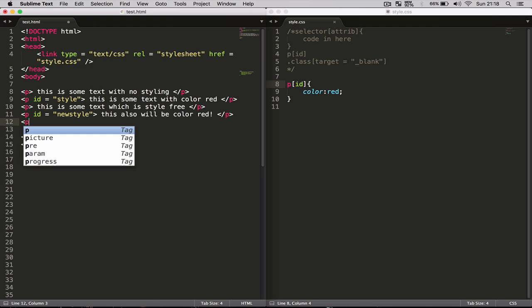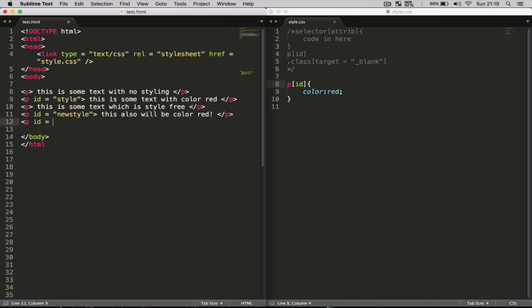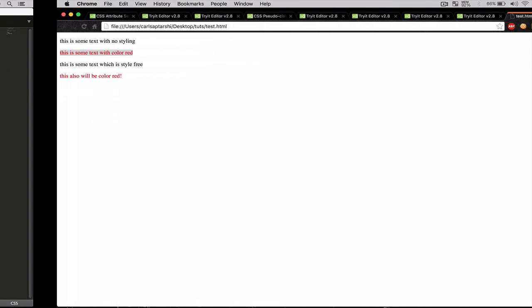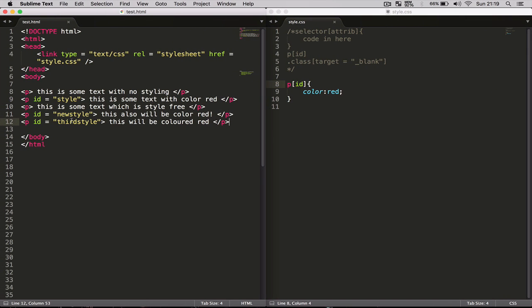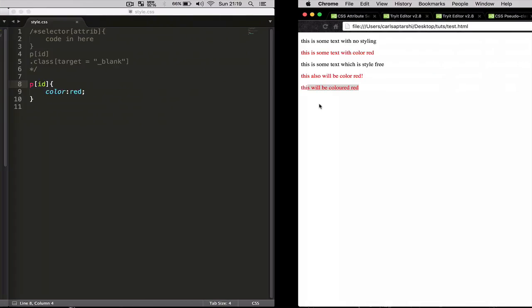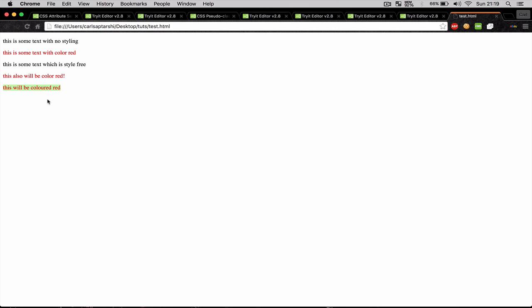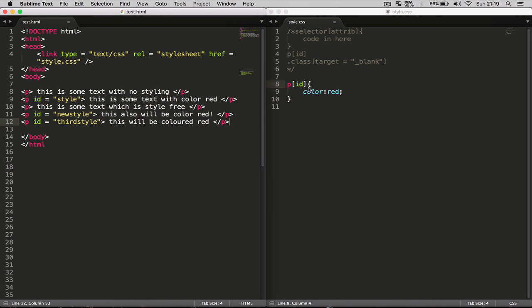So if I were to make another paragraph and say P ID is equal to third style, and refresh my page, as you can see, since this also has an ID, it is now being colored red. Now note the fact that I'm using ID on its own. I'm not giving it any ID name, so I'm not using a hashtag symbol, I'm not doing anything. I'm simply saying anything with an ID.